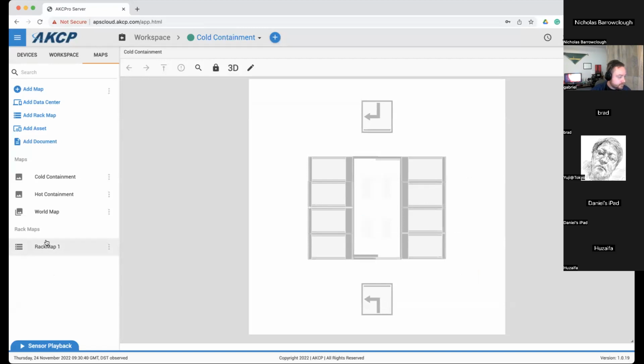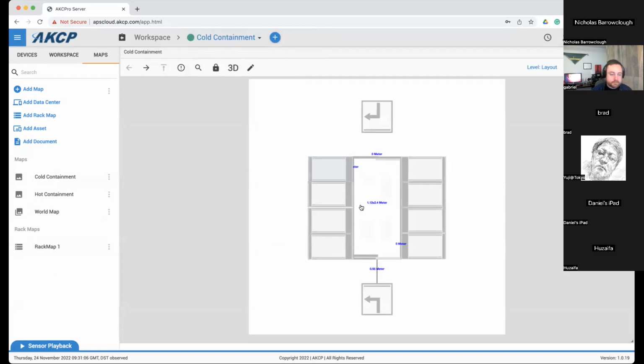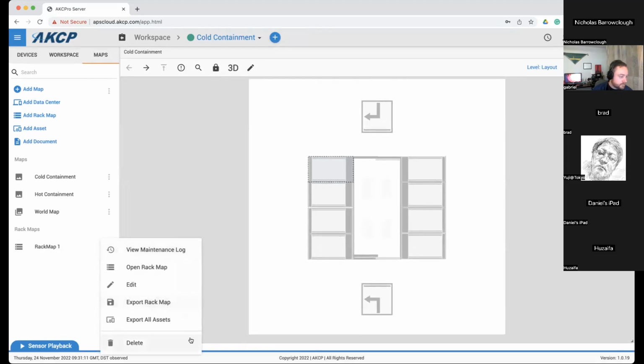And it shows up here now on the left side, under rack maps, we now have rack map number 1. And all I need to do is drag this across onto the rack that I want it to be on, and it will automatically then assign this rack map to this rack. And when I double click on that rack, I can then go into this rack map here. So you can duplicate these so that you can have it on multiple racks. You can also export it. You can open the rack map directly from here.